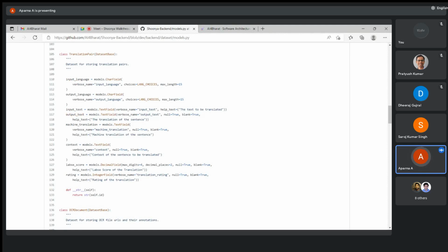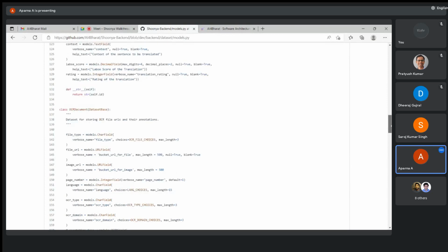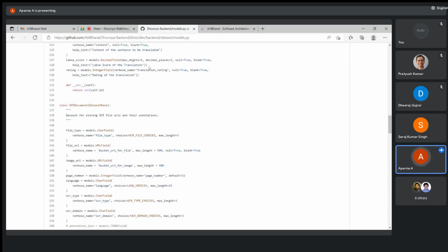Machine translation is the one which is machine generated for this sentence. And context is where the sentence came from. So it will be a few lines long instead of just a single sentence, so that the user can translate it in a better way. So LAPSI score rating will be implemented in further releases.